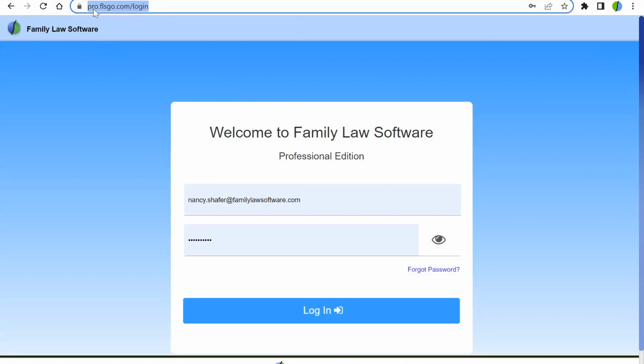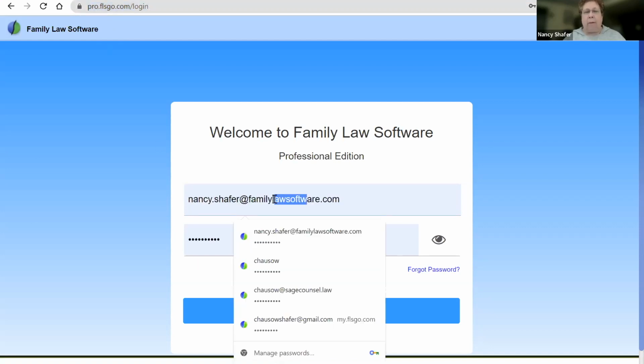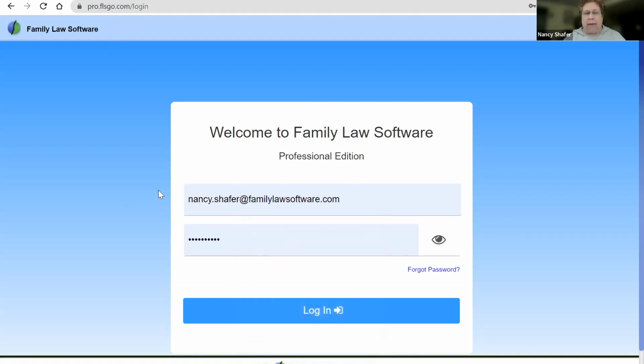So this is the very basic. We're at the website pro.flsgo.com, and I'm on the login page. I have my user, my email, and then my password. If you forgot your password, you can always click forgot password, and that will reset it.